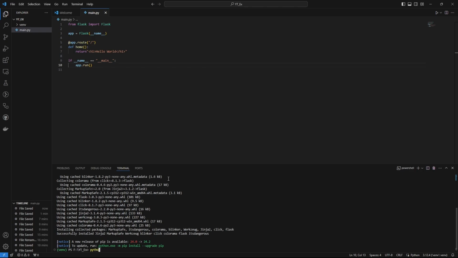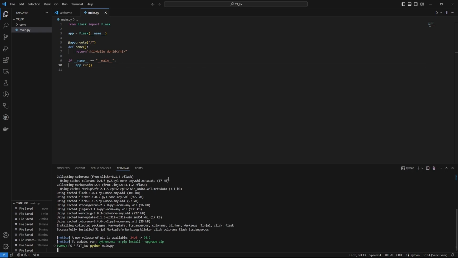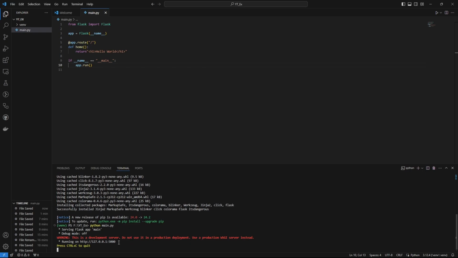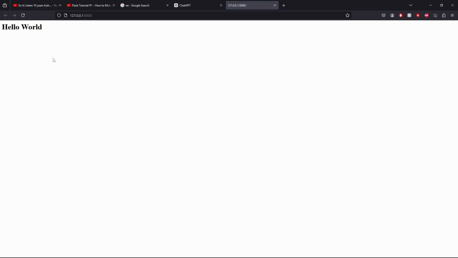Python main.py, and let's see what we get. Okay, so you can see here we have our development server running on our localhost. Let's click it, and you can see here we have hello world running on our computer.